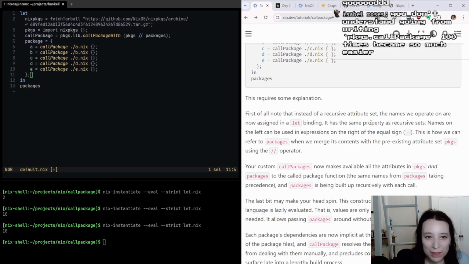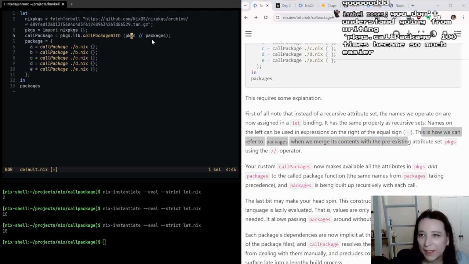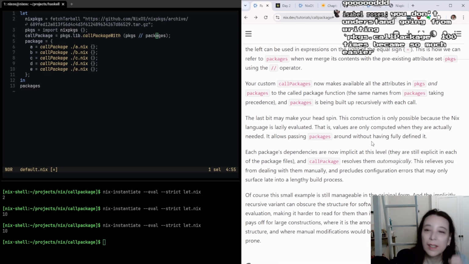Okay, same recursive properties. This is how we can refer to packages, right? That means over here, we can refer to packages, this thing, even though we've defined it later. That's what they're saying here. And so your custom call packages now makes available all the attributes in packages and packages, the one that comes from the Nix itself and the one that you made, to the called package function. The same names from pack.